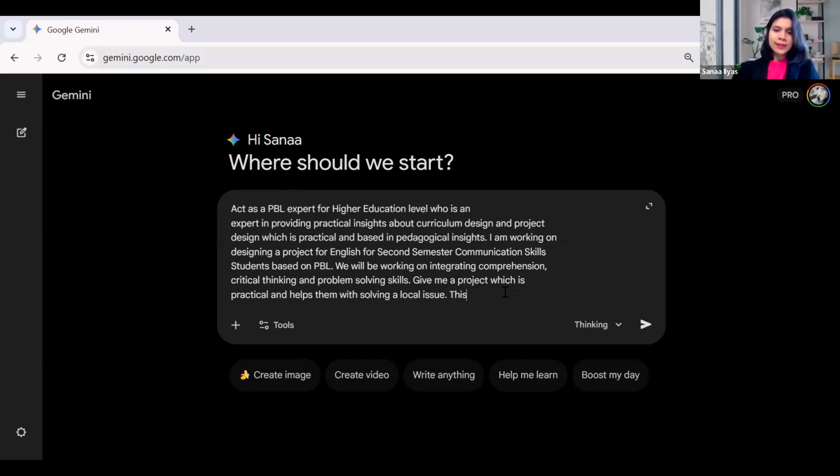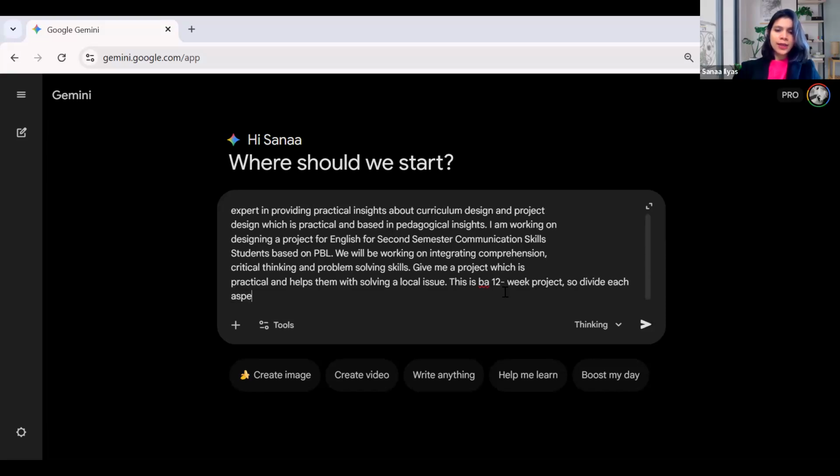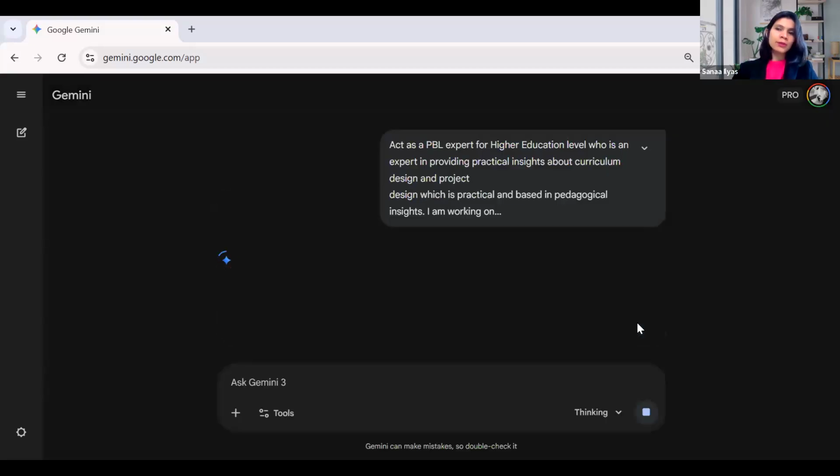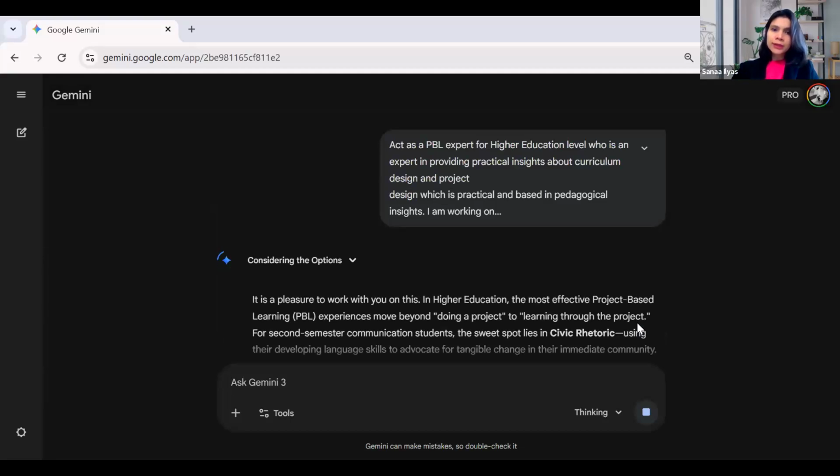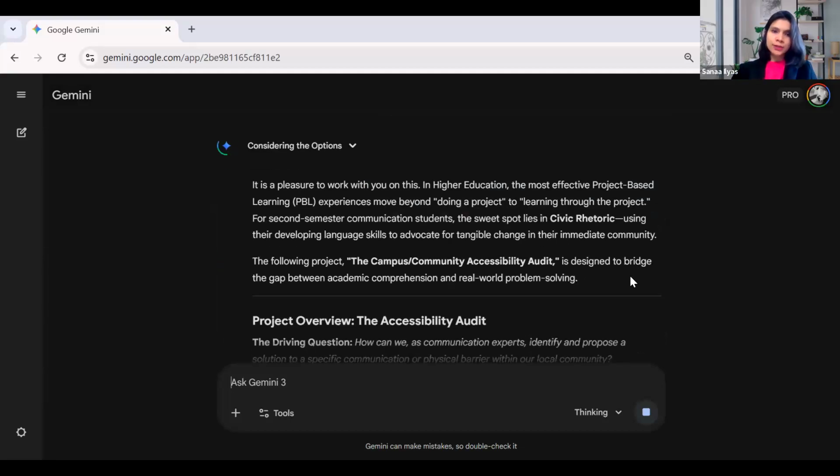This is a 12-week project. So divide each aspect in a table of what students are supposed to do each week. So I've talked about that. What is the response that I wanted? So simple. I'm not adding in any more features. I'm just following the prompting framework that I have showcased.